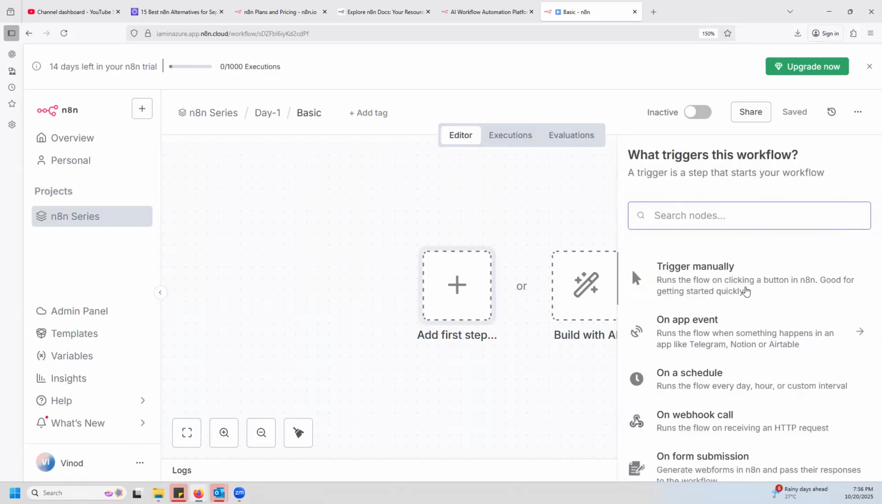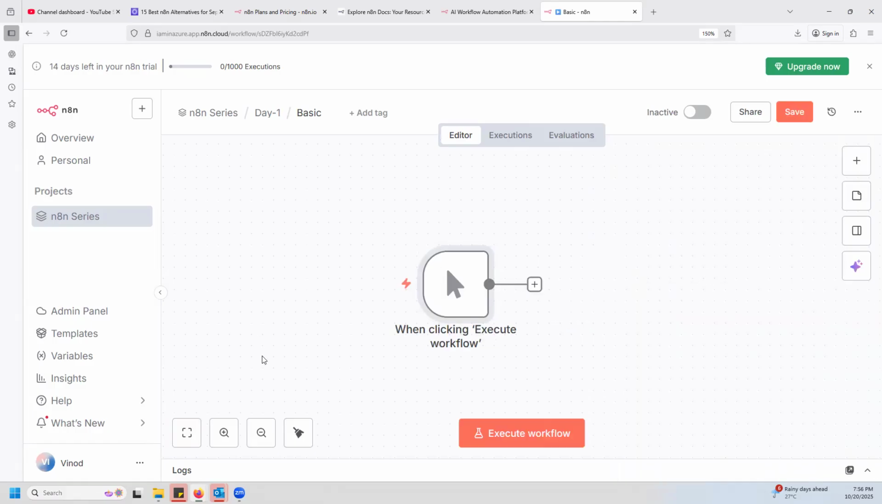So let me go ahead and create one trigger. This is a manual trigger. What it is saying is, run the flow on click of a button in n8n. Good for getting started quickly. So basically you will get a button over here, and then you can click on that one and you can run this trigger. So let me open this one. Now this is how you're going to run this.